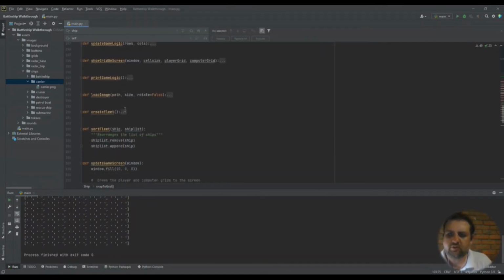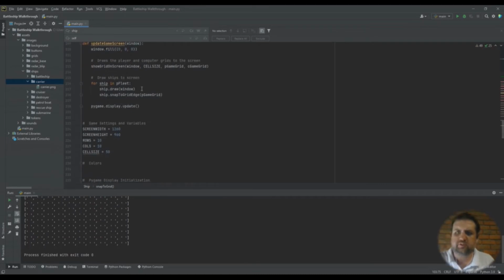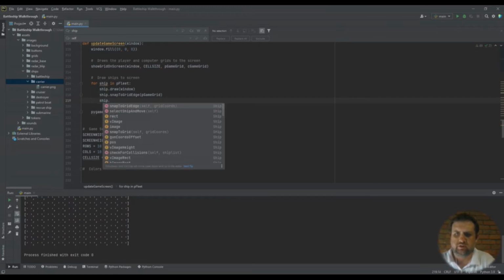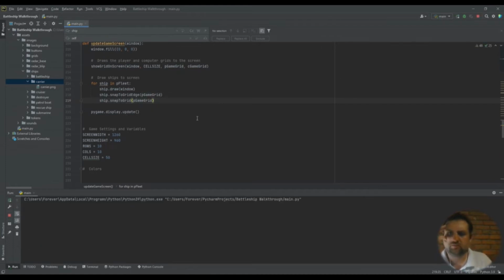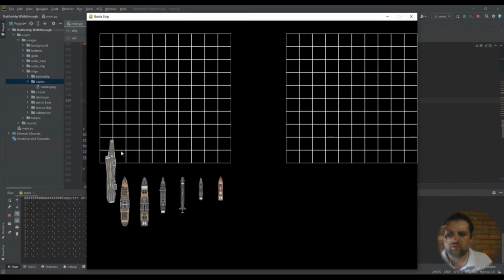So let's go to my update game screen for Ship. So just put the snap to grid edge. We'll go to Ship.snapToGrid, and it will be Pygame grid. Okay. Let's take those, push it there. That's what we want to see. So it's in the middle there, almost, not quite.